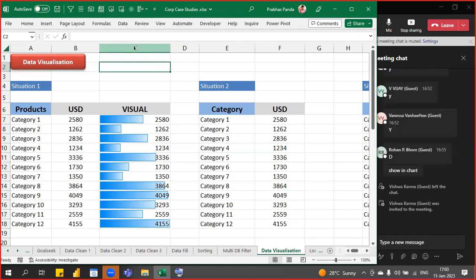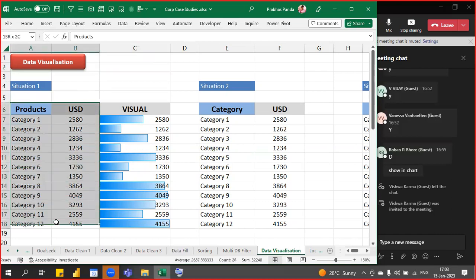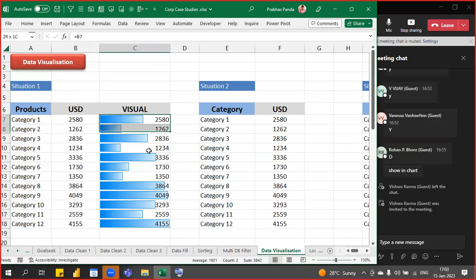But how is it different from a bar chart? Let's have a discussion. See, if you create a bar chart, people, no need to do anything, just watch my screen and follow my audio. If you really create a bar chart out of this, the data will be in one location and the bar chart will be in another location, whereas our bars are exclusively applied on the cells.